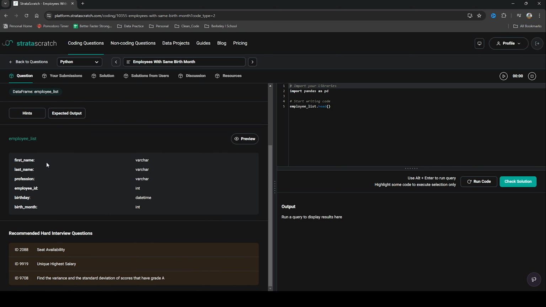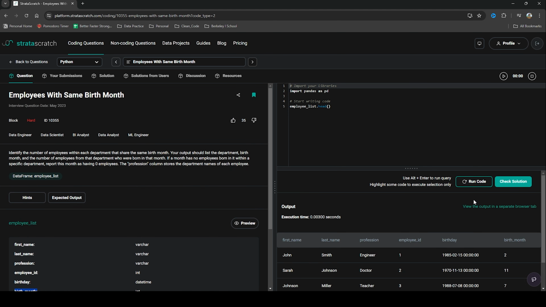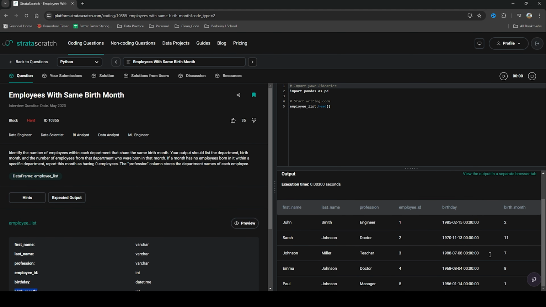Examining our data frame, we get first name, last name, profession, which is the department but called profession, employee ID, birthday, and birth month. Looking at our data, everything is looking pretty nice. The birthday is in datetime format, but our birth month has already been extracted.